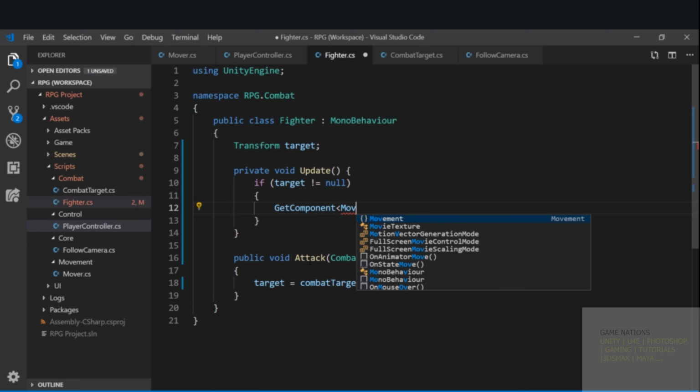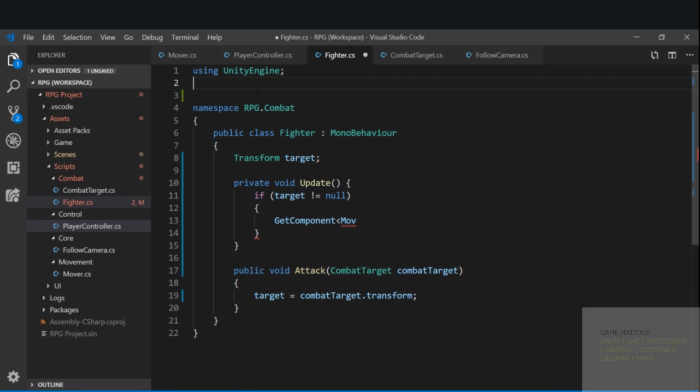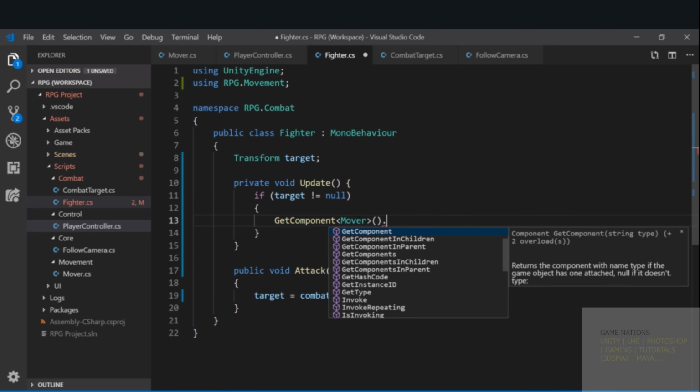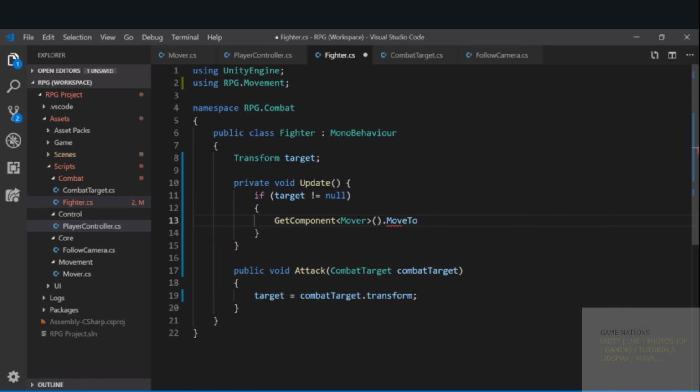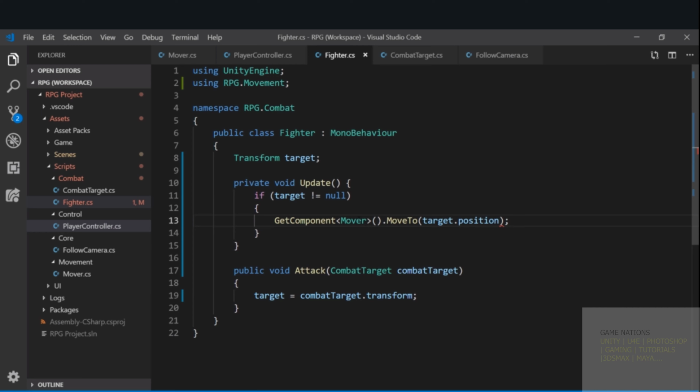Now, I don't have the mover in here because I'm not using the right namespace. So if I do using rpg.movement, it's going to give me access to the mover script, like so. And then I can call move to. And the place I want to move is to the target's position.